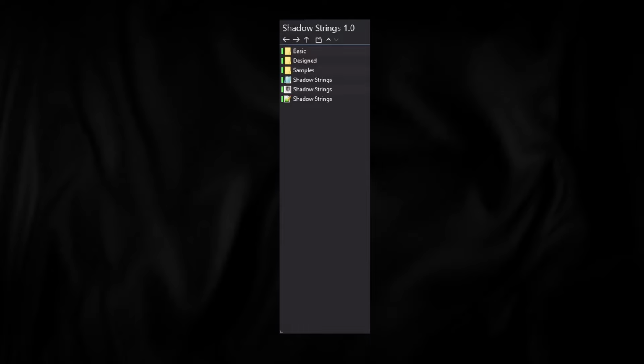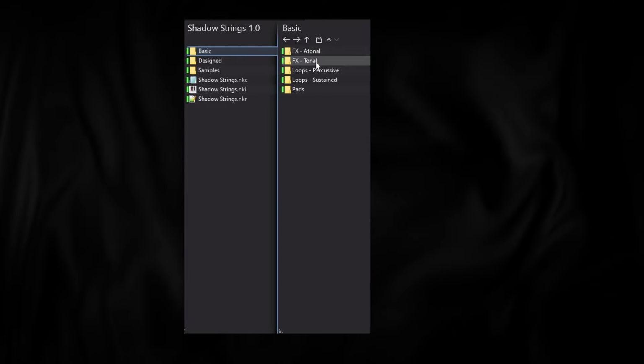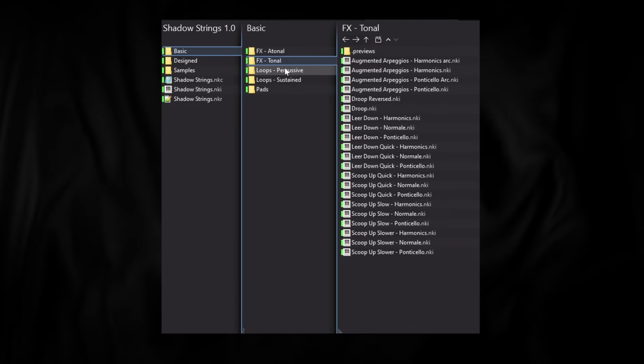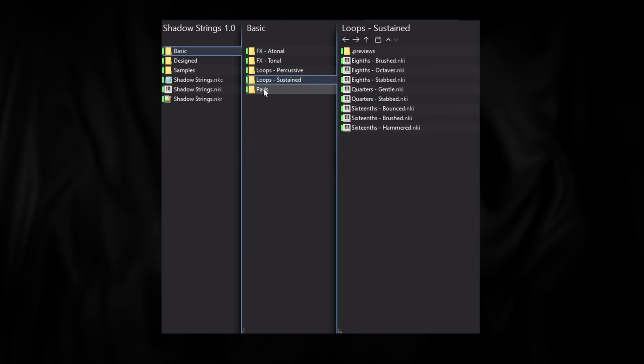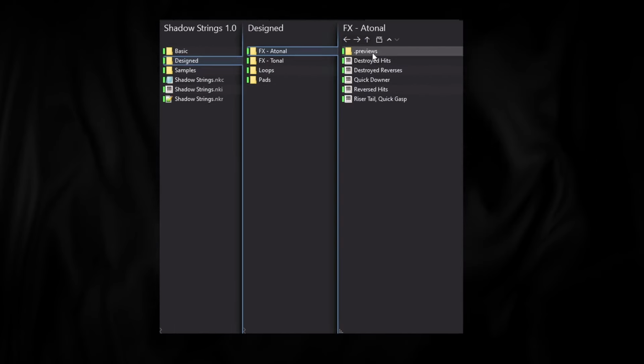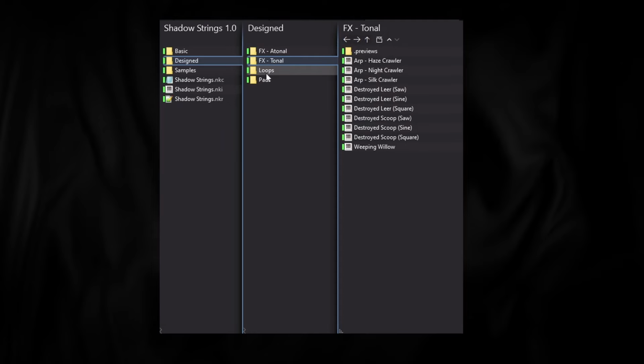The NKI presets are organized into 2 main folders, Basic and Designed. The basic presets are useful if you want a more natural, unprocessed sound. You can add your own delays, reverbs, and EQs to the chain after Kontakt. The designed presets were made to demonstrate how far the samples could be pushed using the built-in effects and controls.